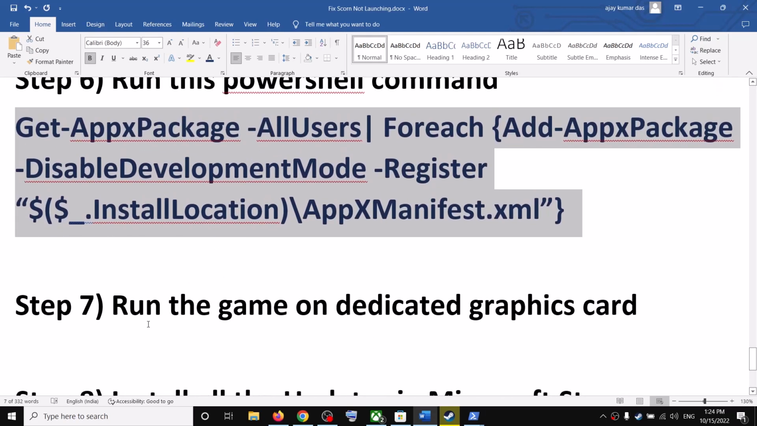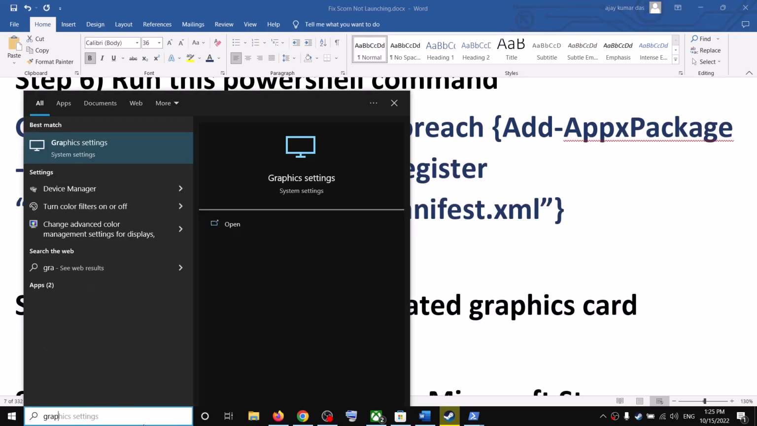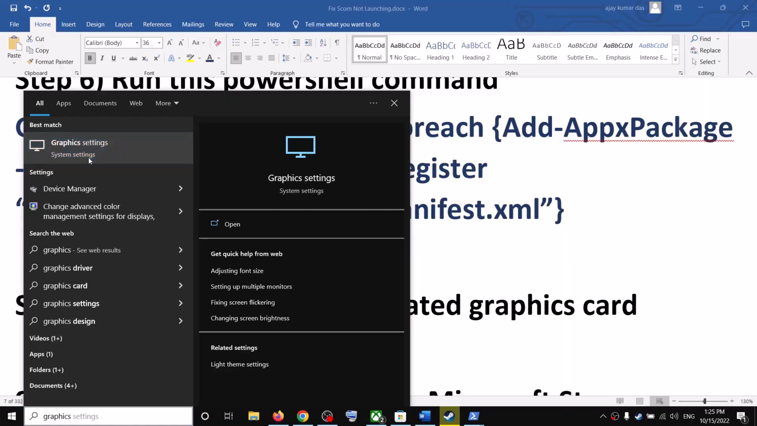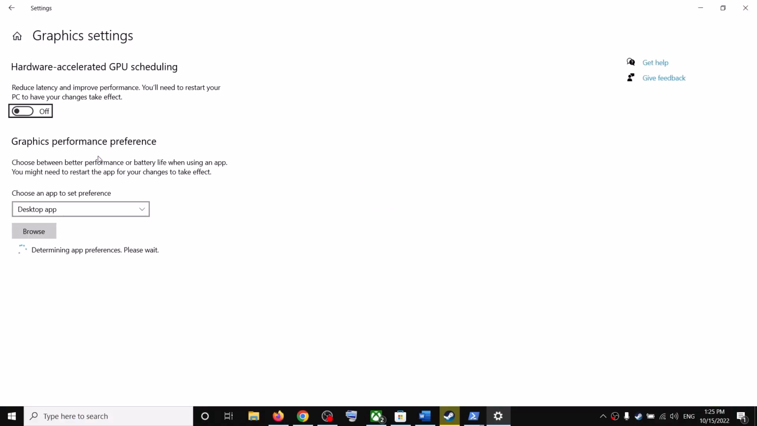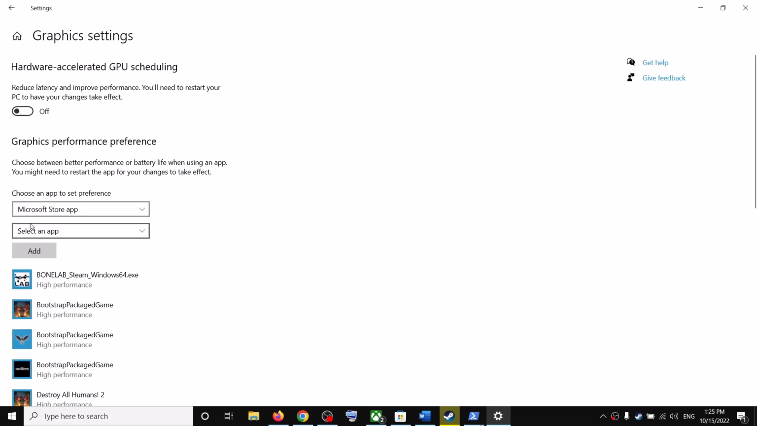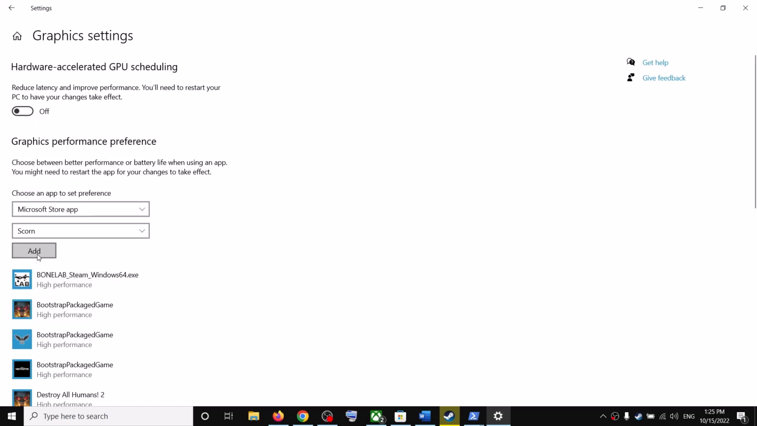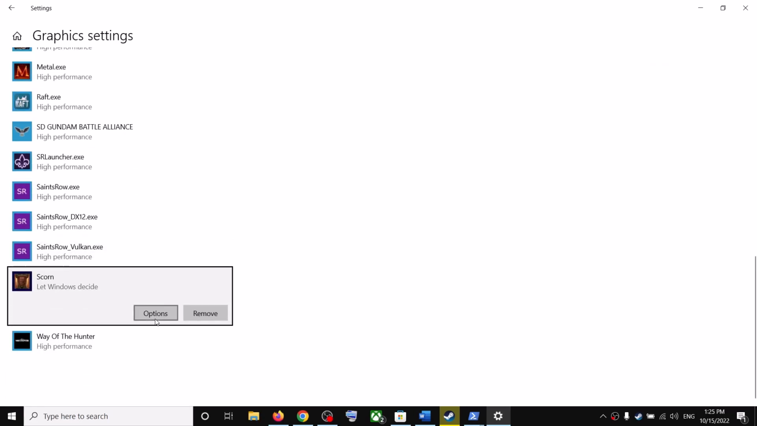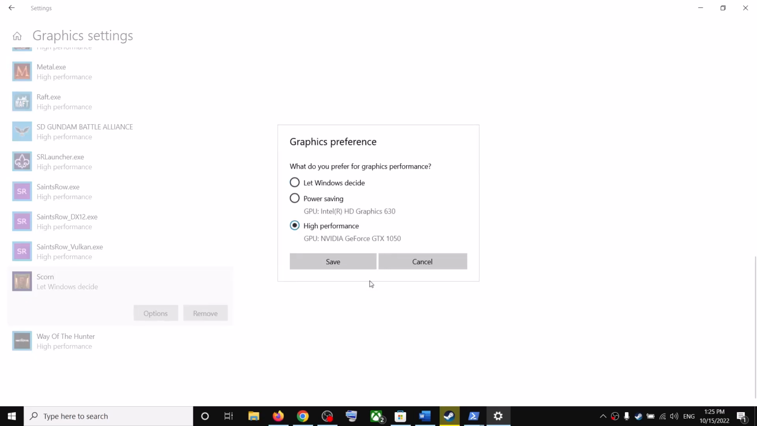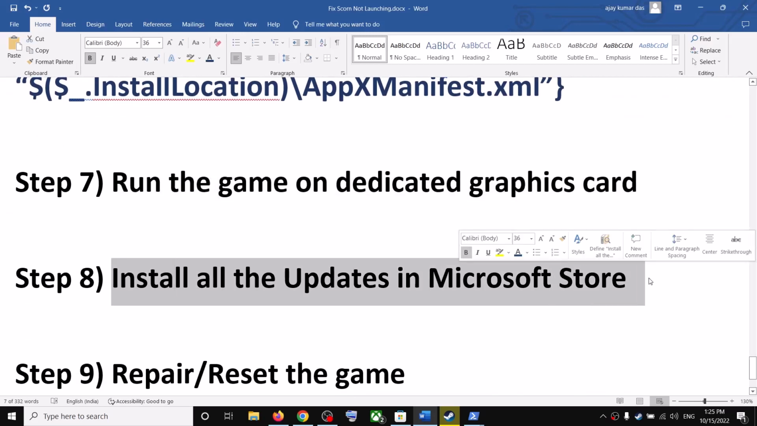Now if you are still facing the problem, then run the game on dedicated graphic card. Again type in graphics settings in Windows search box and then click on graphics settings. Now over here you can see desktop app is selected. Select Microsoft Store app and then click on select an app and find the Scorn game. Over here you can see Scorn. Now select it, now click on add. Now once the game is added over here, now click on options, select high performance, now click on save. Now launch the game.